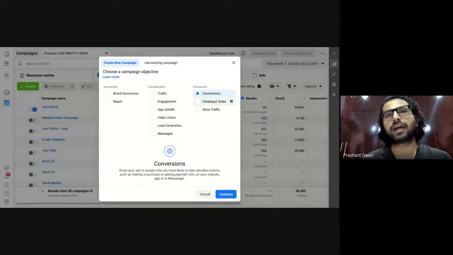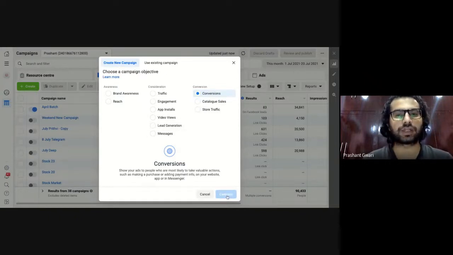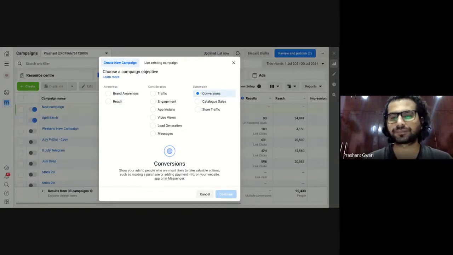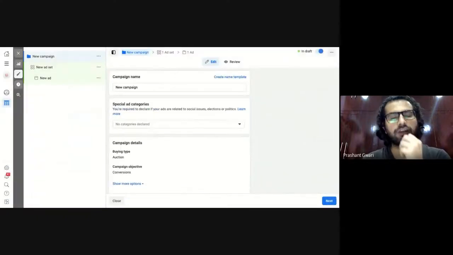So you can set any type of conversion. Let's say we are running one advertisement for generating leads on a website. So my conversion is someone sees my advertisement on Facebook and Instagram, clicks on the apply now button, and then visits my company's website, fills in the form there and clicks the submit button. Then it will be marked as one conversion. So what I will do, I will choose the campaign objective from here and click on the continue button like this.